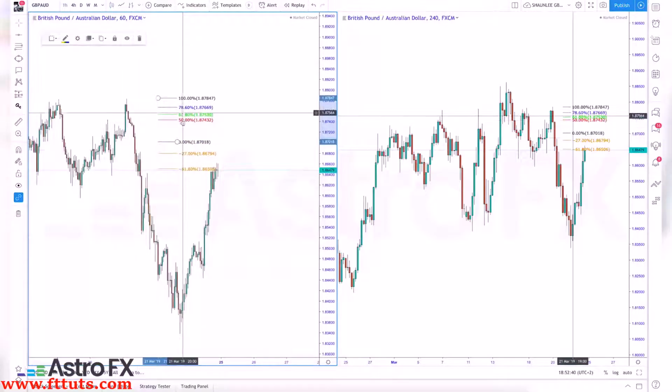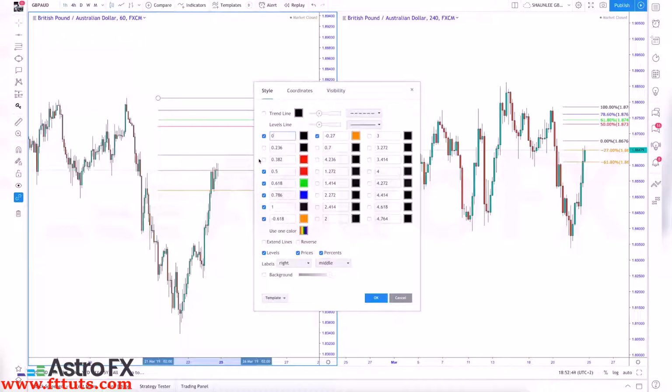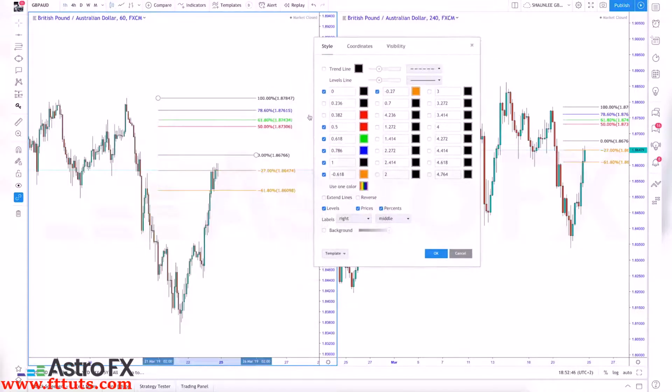if I just move this over. Right, so setting up the Fibonacci, yours is going to look a little bit different to mine, but these are the settings that you want to use. So going forward, we do not want 0.5, which is 50%. We want to keep, okay, so starting from scratch, trend line, take that off.